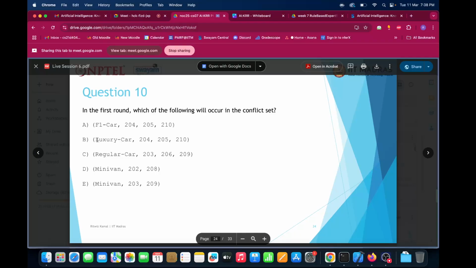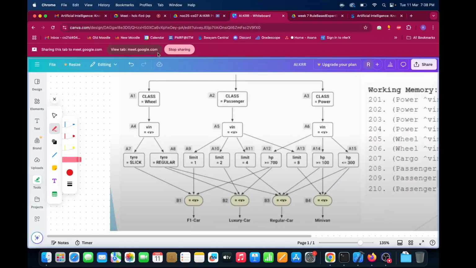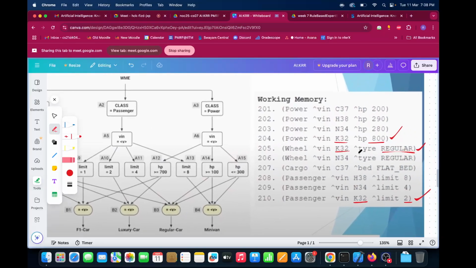So the second option is luxury car with 204, 5 and 10. Okay. So the car still remains the same, the one that we saw in the previous options, which is this K32 with horsepower 800, wheel type regular and passenger limit 2.